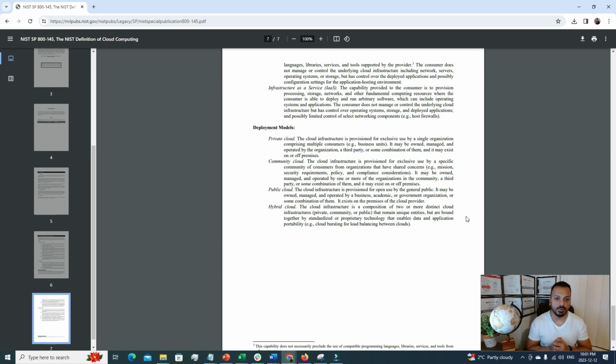The second one is a community cloud, which is an interesting one. In a community cloud, it's more of a specific community whose goals are the same, they have the same mission and the same security requirements and policy. They can all come together and use this community cloud. So it may be owned, managed, and operated by one or multiple organizations in the community. It's a community of organizations with the same sort of goals who use this community cloud.